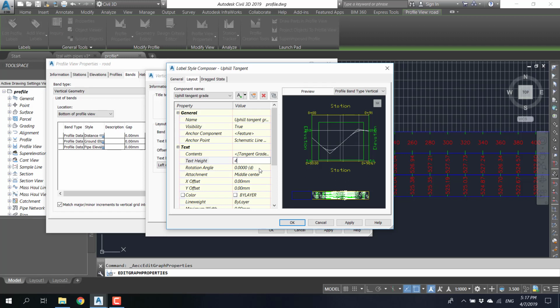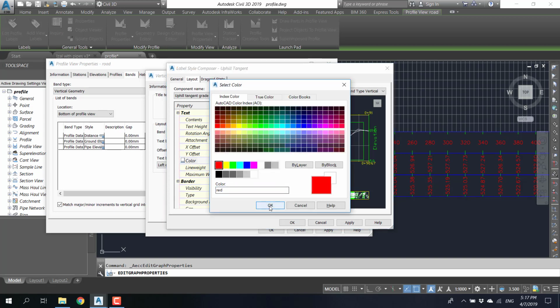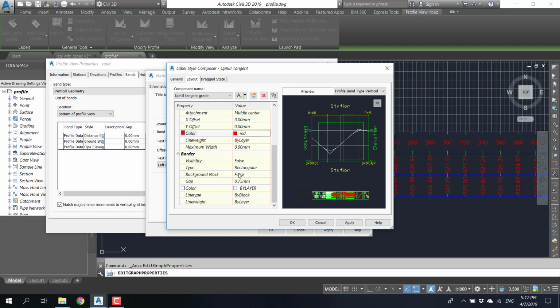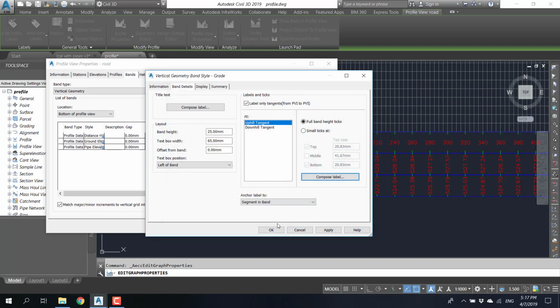Okay, text height 4, middle center, where I want the values to be in the red color. I will leave the background mask false to see what's the difference now. Okay. I don't want to edit the downhill tangent now.